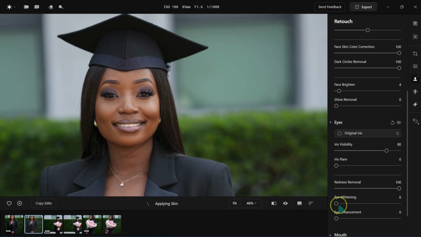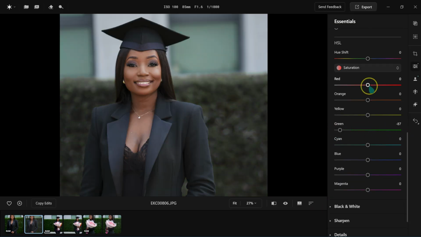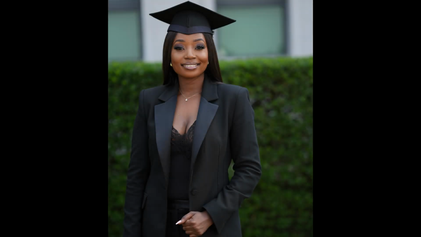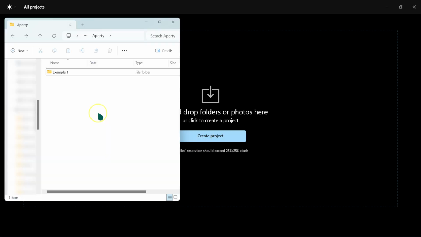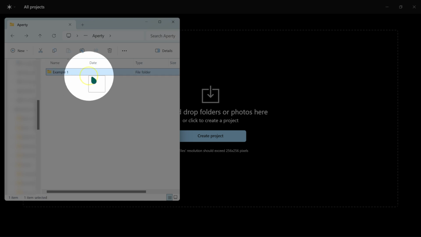So this AI powered photo retouching software is almost perfect for photographers and retouchers, and even those with zero retouching experience. Let me show you. To start editing in Aperty, you can just click here to create a new project, or you can just drag and drop a photo or a folder in Aperty like this.